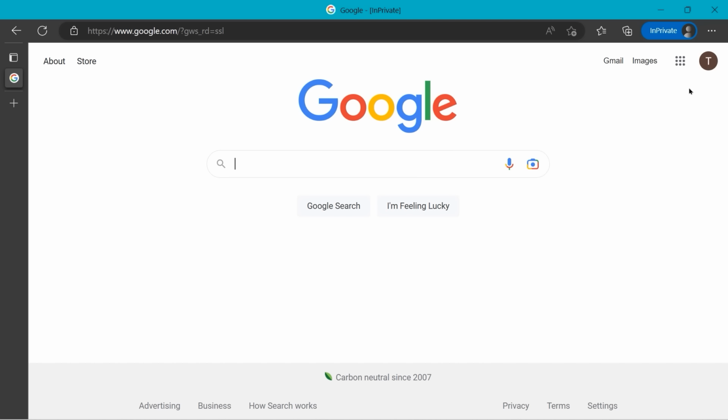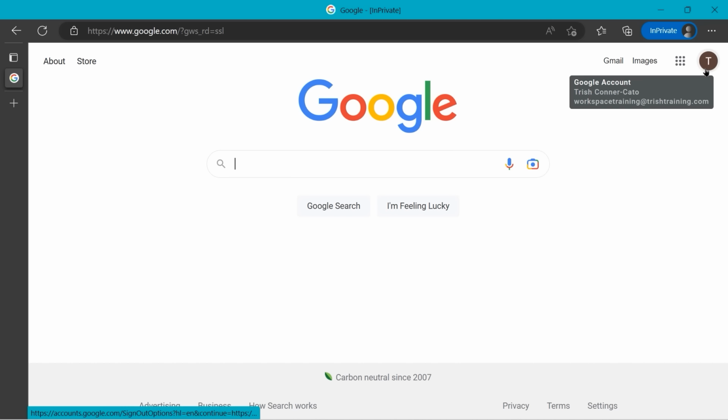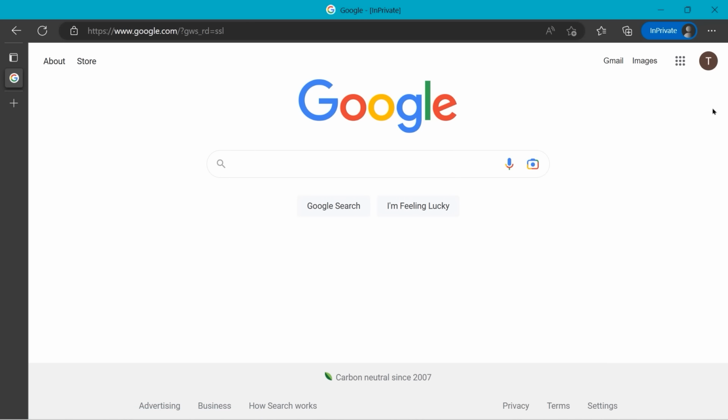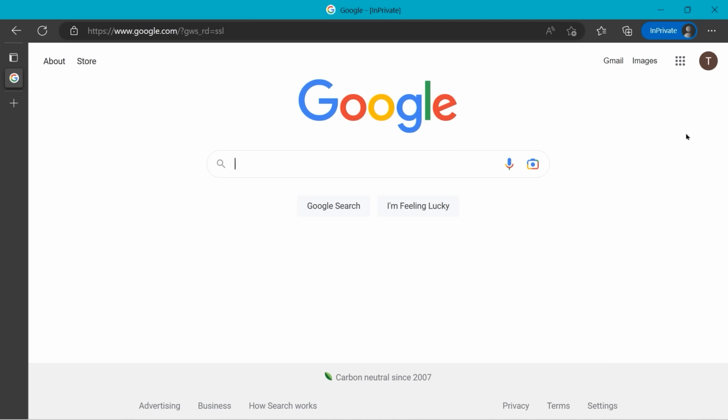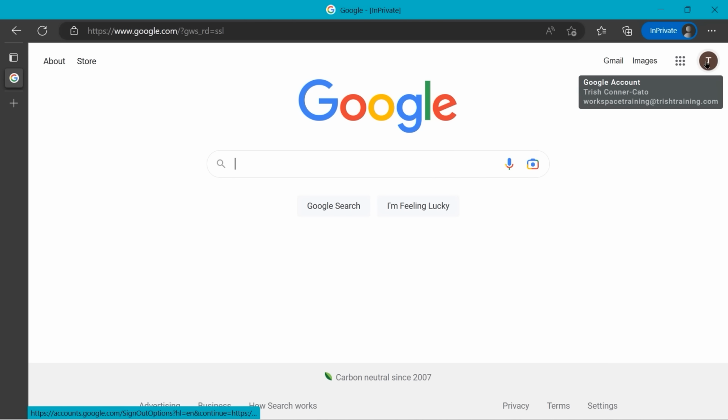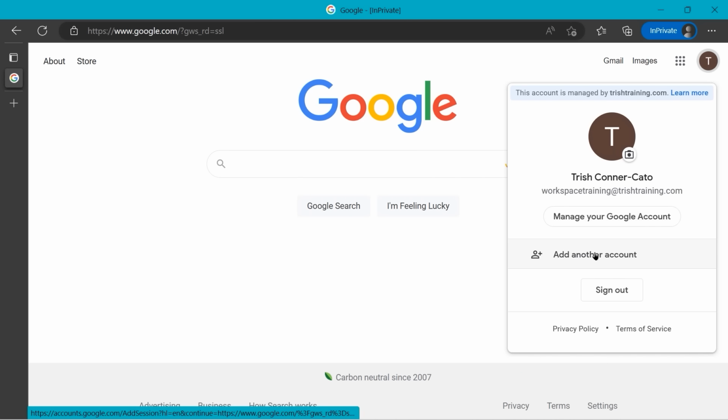So now if you look in the upper right where the sign-in button used to be, you have a letter representing your name. If you have a photo of yourself in your Google account, the photo would be showing there. Now, I'm going to log into another account. I'm going to click on my letter, the letter T in the upper right corner, and then it lets me add another account.